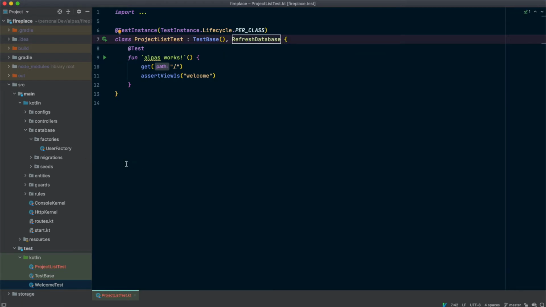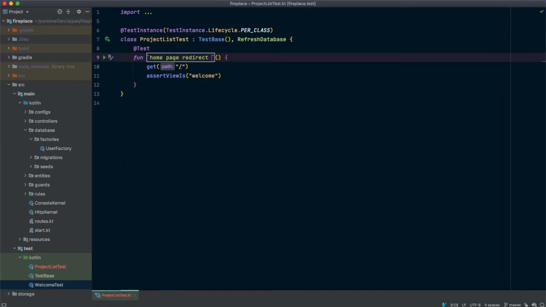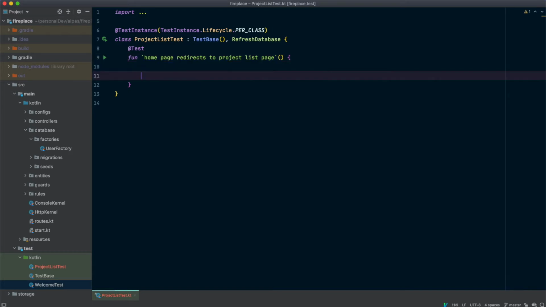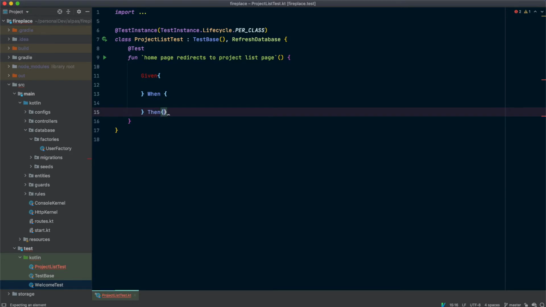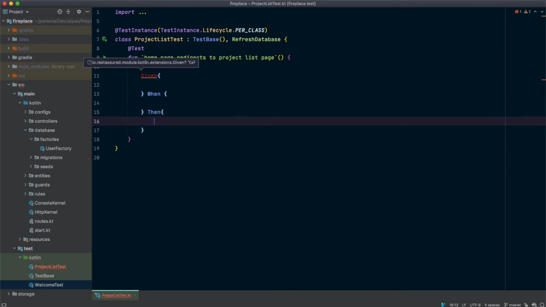Alright, so the first test I want to do is making sure that the home page redirects to the project list page. So most of our tests are going to follow the format given, when, then. You might be familiar with this test format already, and it comes from behavioral-driven development.